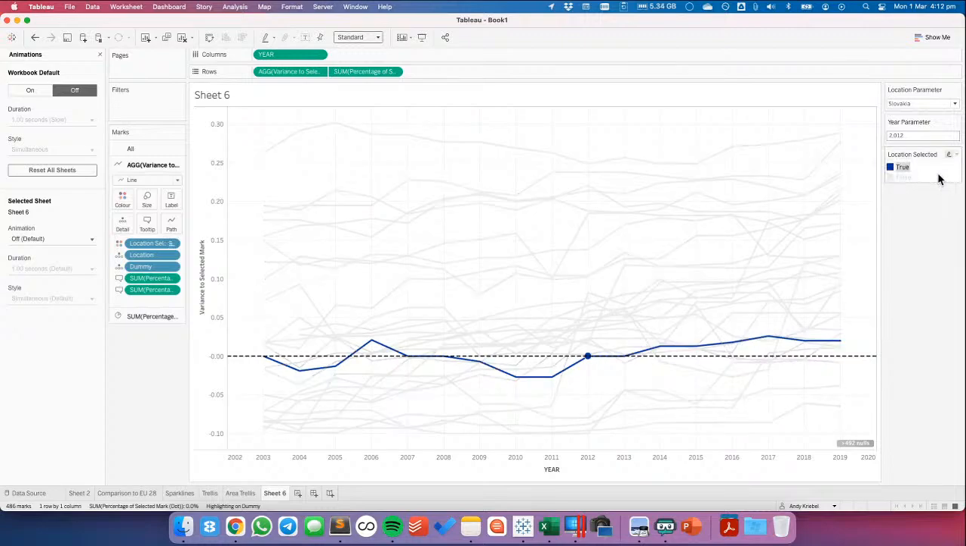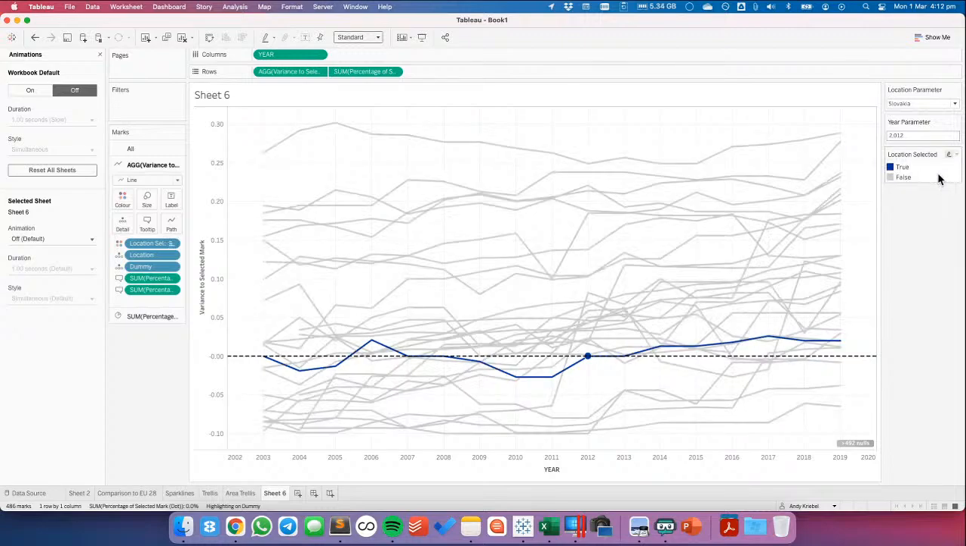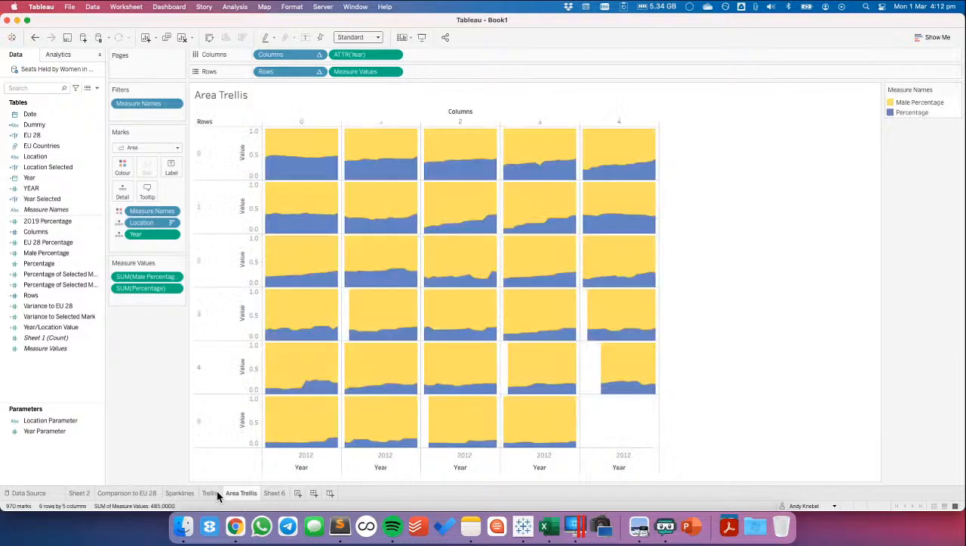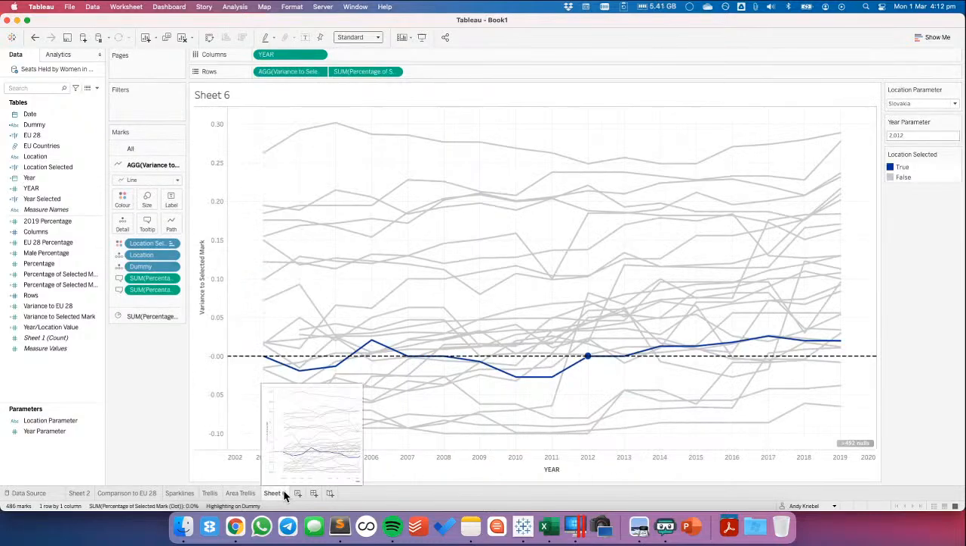Let me move the true in front of the false. So this just shows me the variance to that particular year. But something doesn't seem quite right. Why is it not moving as much? Okay, that's fine. So let me go back to some other ideas here.